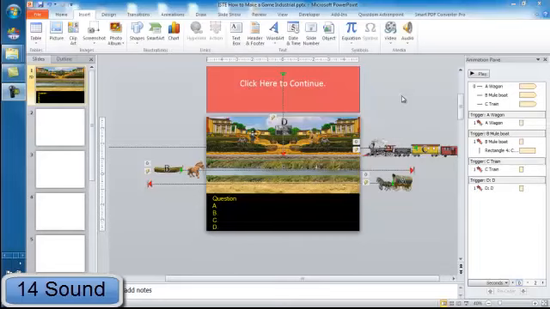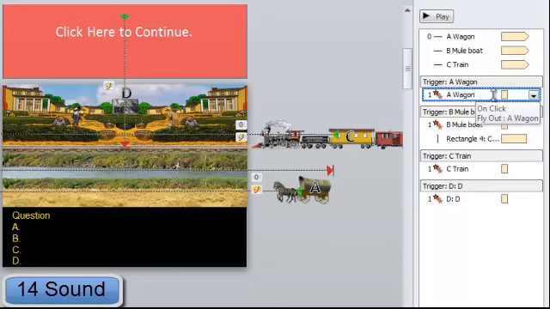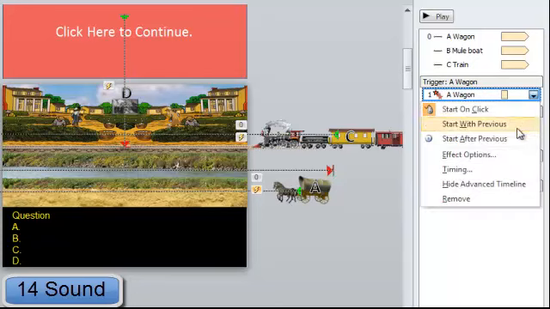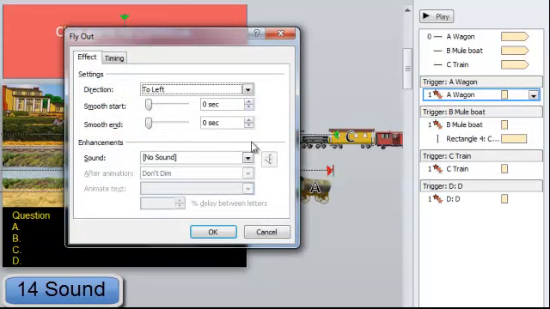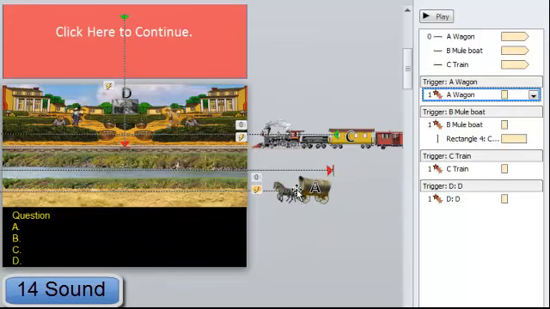Let's improve this game by adding some sound to it. Let's add some down here. For example, for the wagon, we want it to play a sound when it disappears. Under this trigger A, I'm going to click on the down arrow, and this time go to Effect Options. When I click on it, it says No Sound, so I want to go down, and I've already loaded some of these in, and I want it to be some hooves. So now whenever you click on it, it'll sound like the hooves of a horse going by.